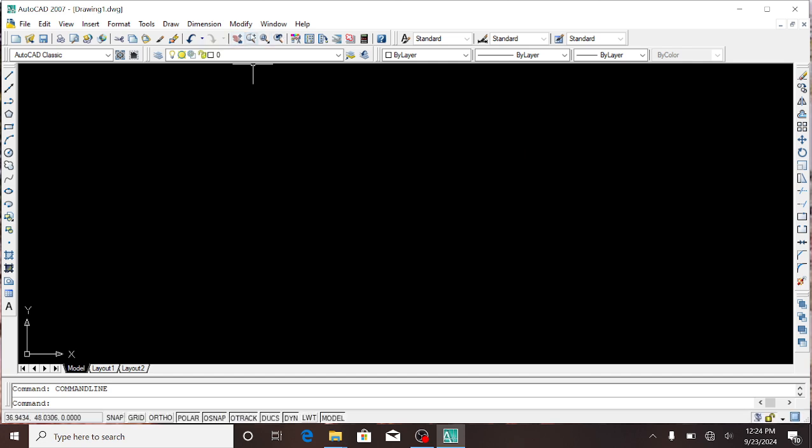And then we have the zoom. This area is about zoom. We have the Pan real time, we have the Zoom real time, we have the Zoom window, and then we have the Zoom previous. All these we use in zoom. And then the next item is Properties. Then here we have Design Center.